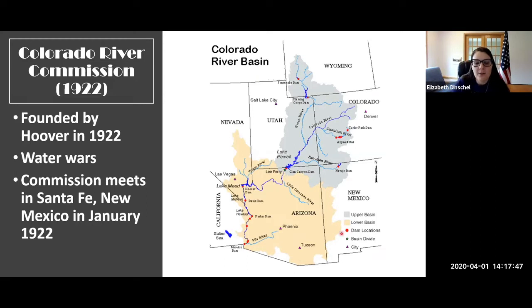The Colorado River Compact Agreement was signed on November 24th, 1922, and was later ratified by the individual state legislatures and became official on June 25th, 1929. By then, it was signed by the newly elected President Herbert Hoover.